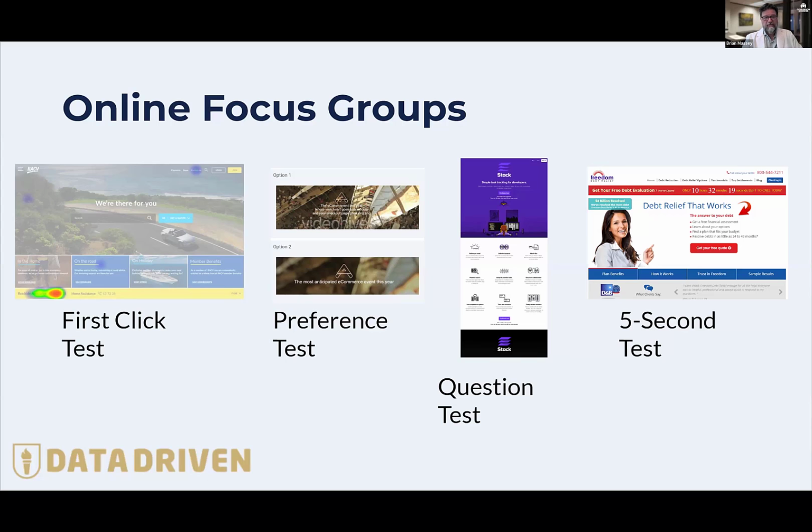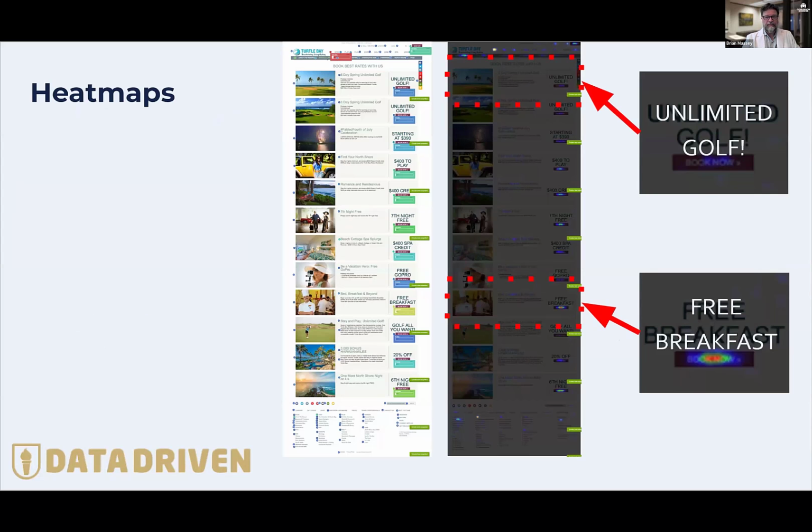So you can provision 25 or 50 people to come and look at each of your designs and see which ones answer most positively, and that gives you an idea of which designs are doing the best.